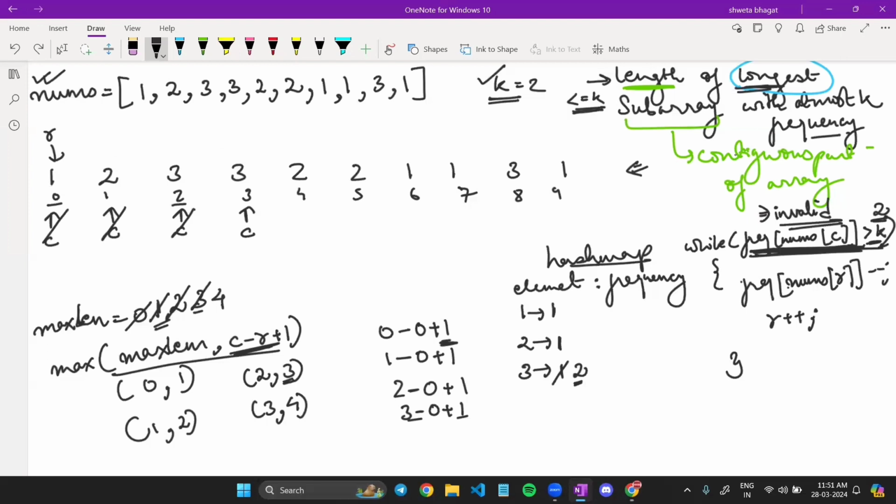Now what we will do? We'll move the current pointer forward. So the current pointer will now reach the fourth index. Now since we got 2, we will increment the frequency of 2. Now we will check, is this window valid? So we will see that the frequency of 2 is 2. Is this 2 greater than 2? So 2 is not greater than 2. So what does it mean? It means that this window is valid.